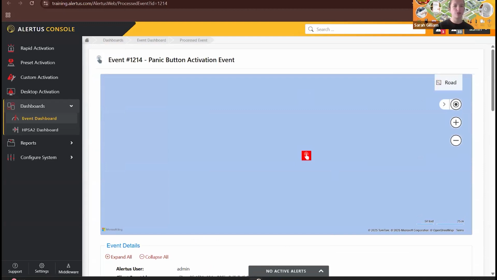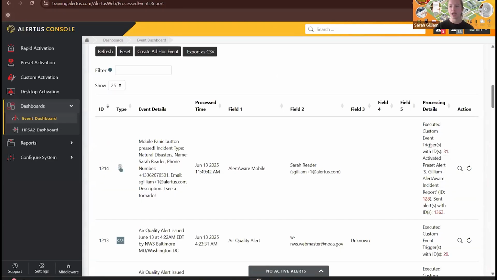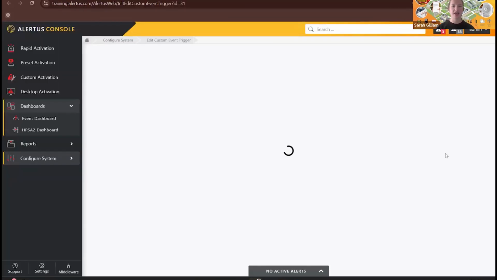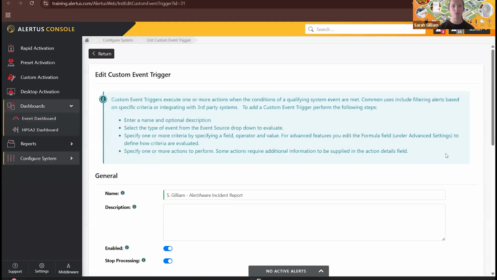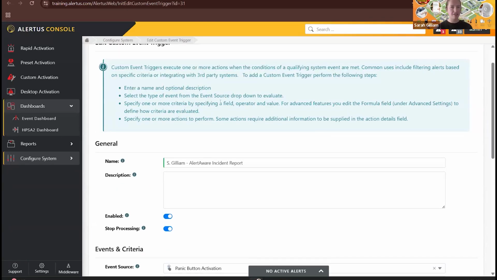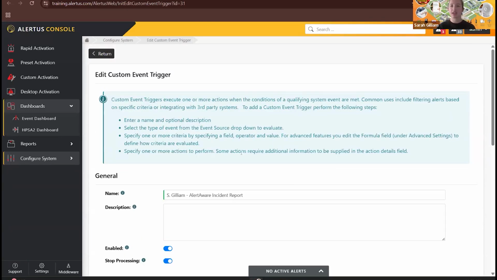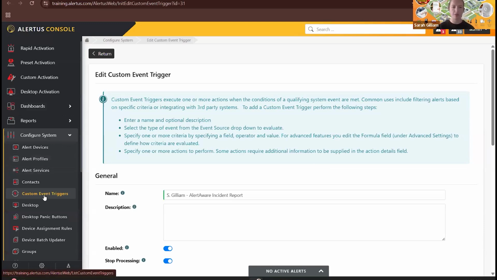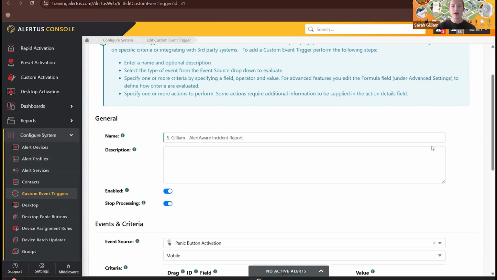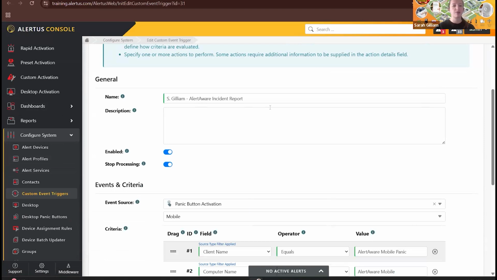And then I was able to use that event information to create a custom event trigger with alert ID 31 in this example. And this custom event trigger is how I told my Alertus system what I want it to do whenever an incident report comes in. So I just clicked the link in the event dashboard to be taken directly to this custom event trigger, but you can also access your custom event triggers under the configure system section if you click on custom event triggers. And this is the one that I have created for an AlertAware incident report.